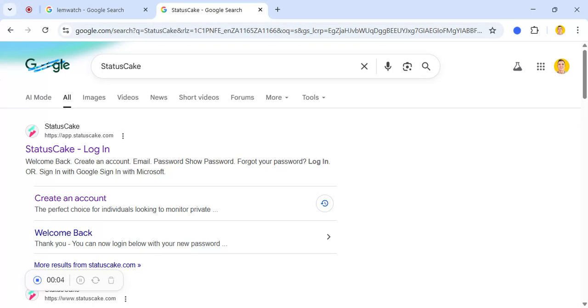In this video, we're going to go beyond just how StatusCake works. Instead, I'm going to show you practical tips and tricks that help you get more value out of StatusCake, whether you're monitoring one site or managing dozens. Because most people only use about 30% of what this tool can actually do. So, if you want smarter alerts, faster troubleshooting, and less noise in your monitoring workflow, then this video is for you.